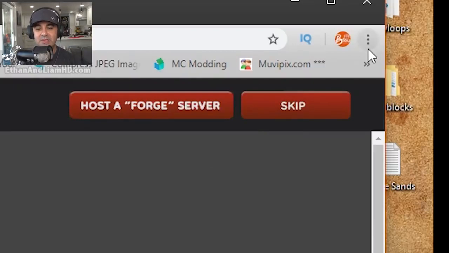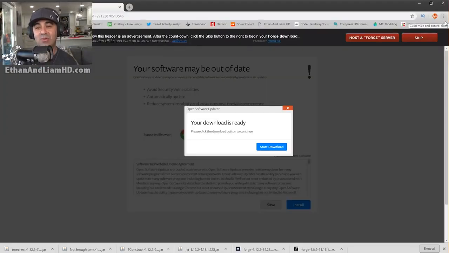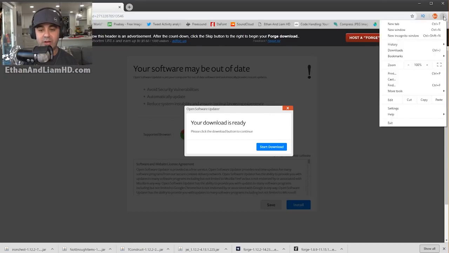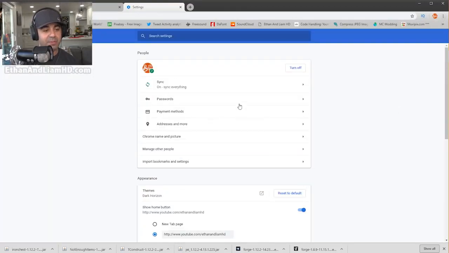We're going to click on these top three buttons at the very top right-hand corner of your Chrome browser. If you're using Safari or Edge or whatever it may be, the settings are going to be somewhere else, but for this one, it's right here. You're going to click on settings down here, almost at the bottom. It's going to open up this window here.